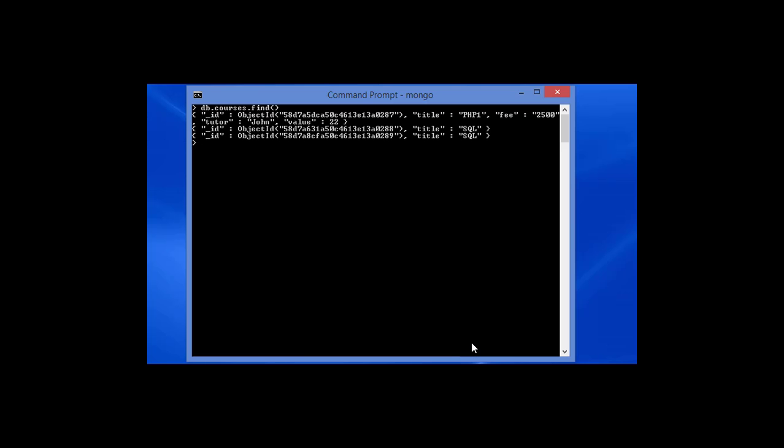Okay, so now I also have the limit. So by default, find gives me all the values. But if you say limit by 2, it will give me 2 rows, right? So that is limit, that is what we want to limit.